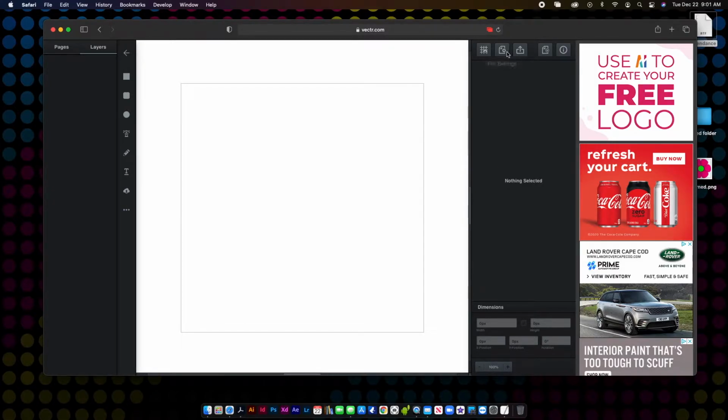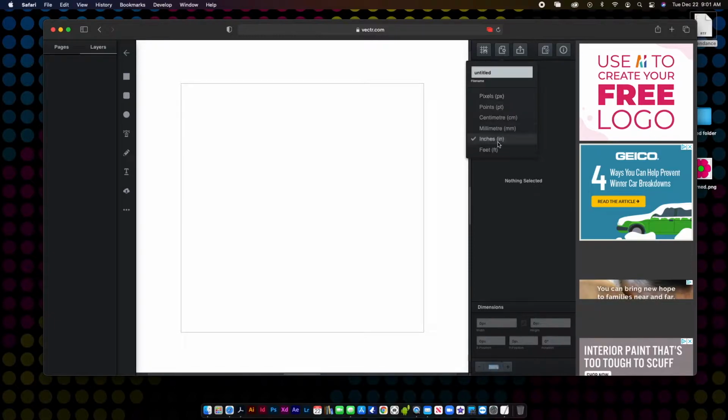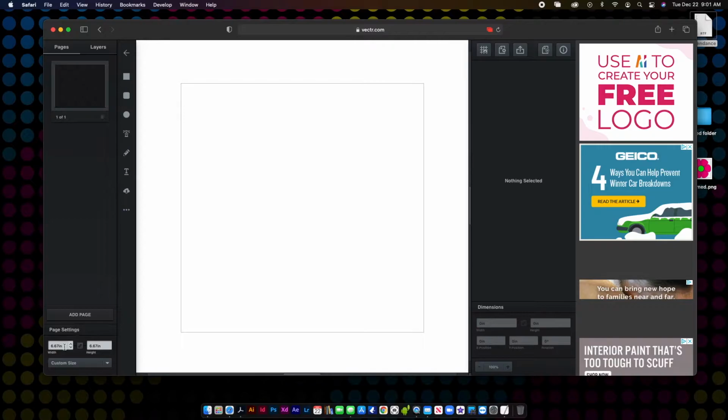All right. First thing I want to do is go to my file settings. I want to change this to inches. And then I want to go to pages. I'm going to put this at 12, and I'm going to unlock this because I don't want it 12 by 12. I'm going to do 15. So 12 by 15 will be the size that we're going to do. Okay. And I'm going to hit return.